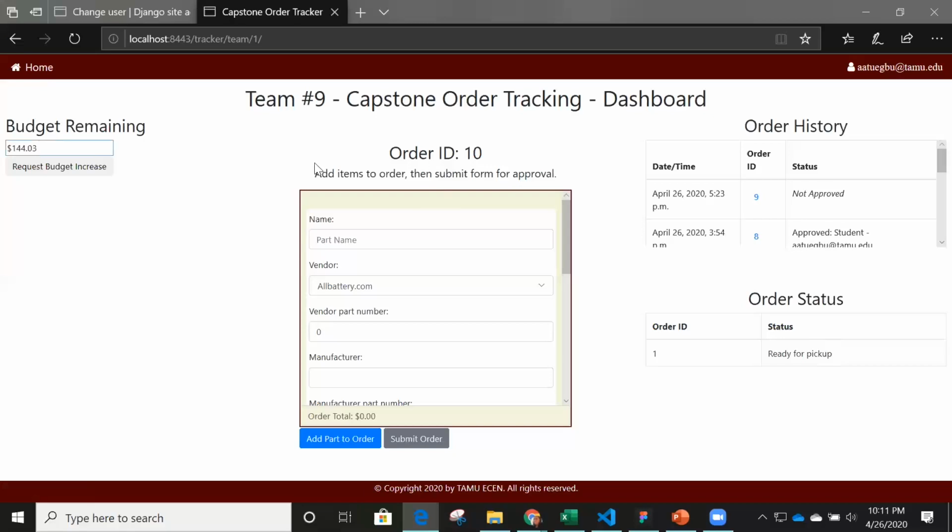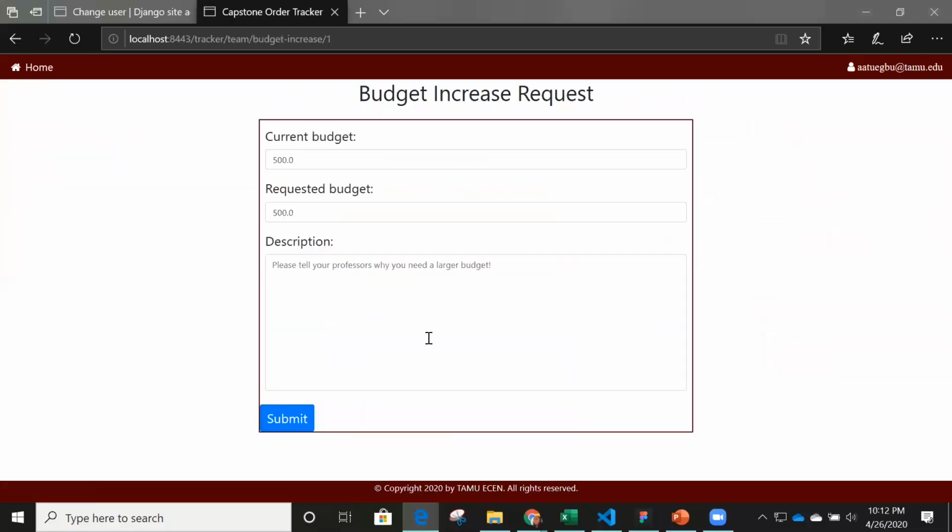Once the user submits the form, and then the form is routed to the TA or professor for approval, they approve it, and this budget gets updated. Now, as a user, I can request a budget increase. This is just the form for the budget increase request, the current budget. The user will input their requested budget, and then state a description as to why they need a budget increase. So now going back to the dashboard.